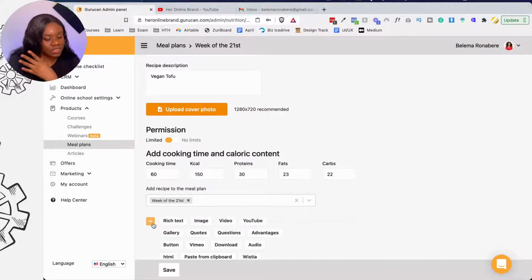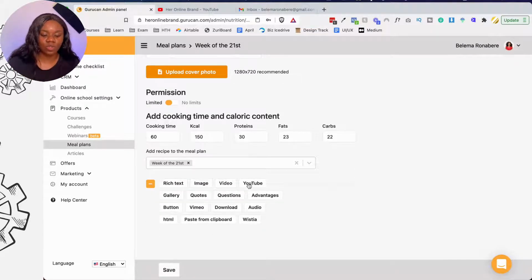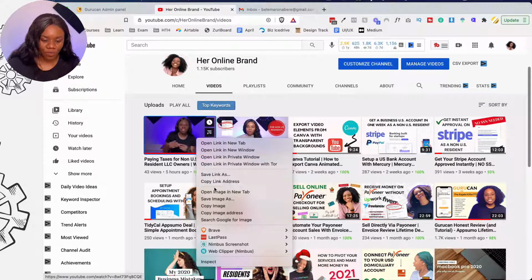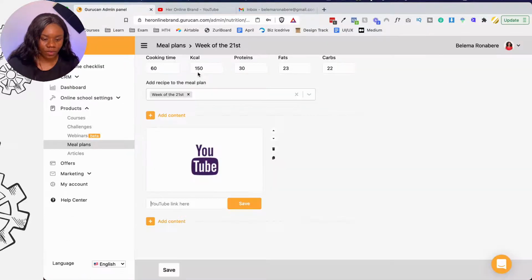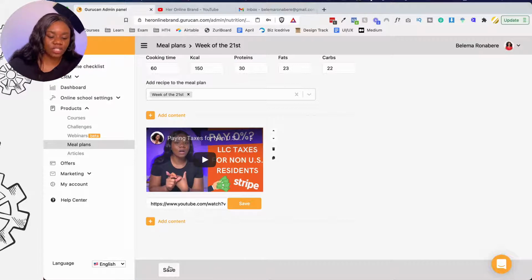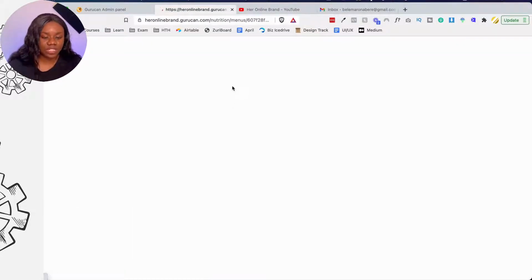So you add more content. If you want to add videos, YouTube videos, whatever the case may be, once you're done, let me add the one YouTube video that I have copied, like this, and then click save. It will add your video there, and then you can save the content. So let's preview and see what it looks like.